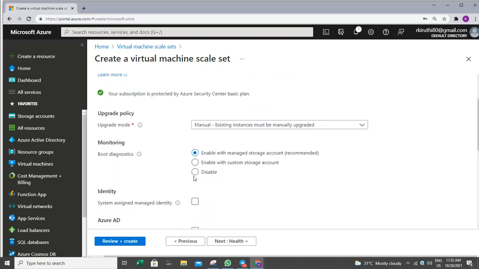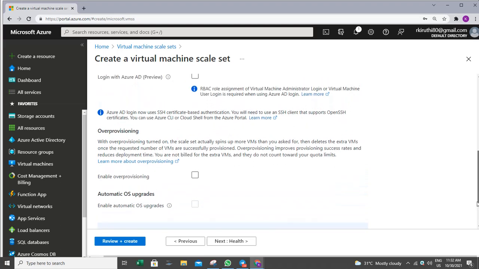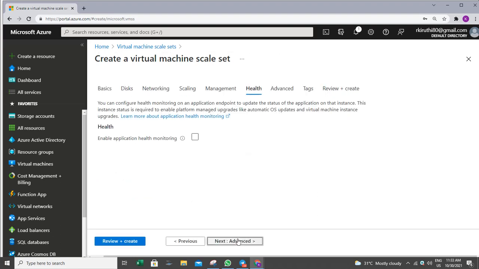Disable. So this is the upgrade policy. If anything is to be upgraded, we need to upgrade it manually. And boot diagnostics I am making disabled. These are all the other features which we can leave with the default values. And health monitoring, if we need health monitoring, we can enable this option.